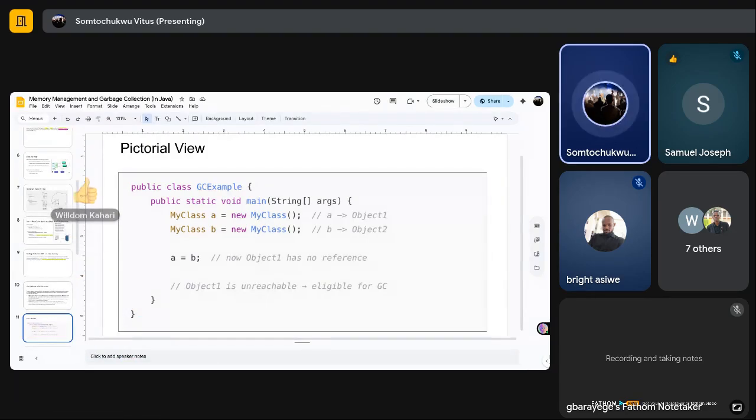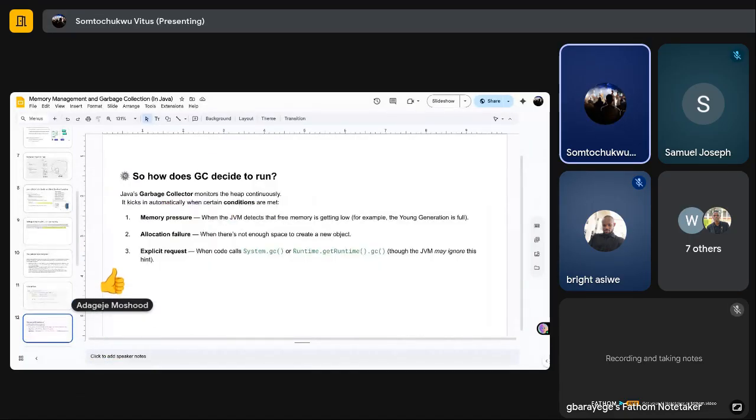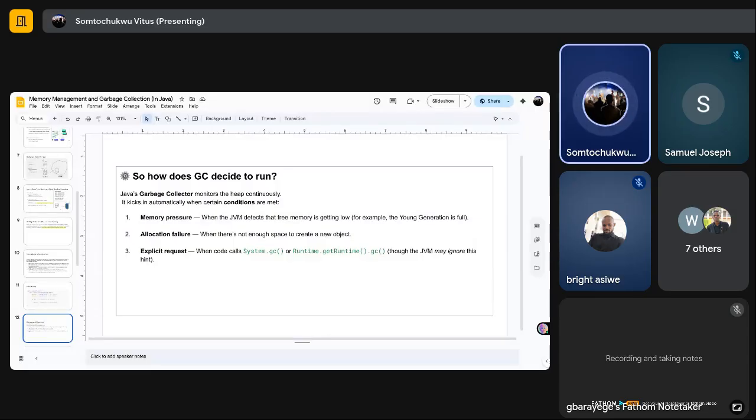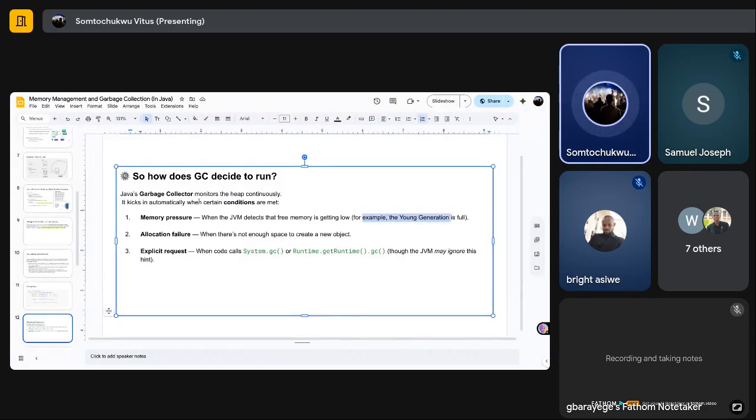Okay, so the next one. How does GC decide when to run? Java's garbage collector monitors the heap continuously. It kicks in automatically when certain conditions are met. Say memory pressure. When the JVM detects that free memory is getting low, for example, you can just forget about this guy here. When it detects that memory is getting low, it runs the process of garbage collection.